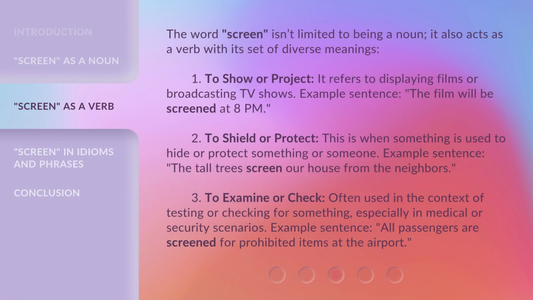The word screen isn't limited to being a noun. It also acts as a verb with its set of diverse meanings. 1. To show or project. It refers to displaying films or broadcasting TV shows. Example sentence: the film will be screened at 8 p.m.